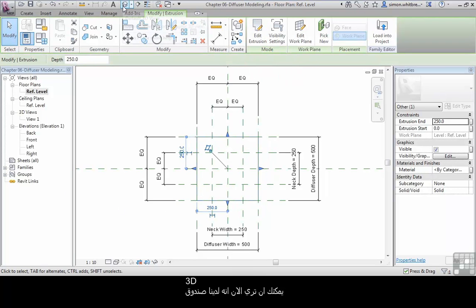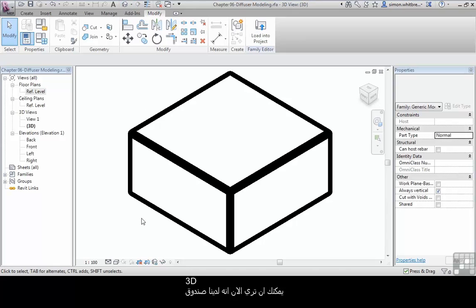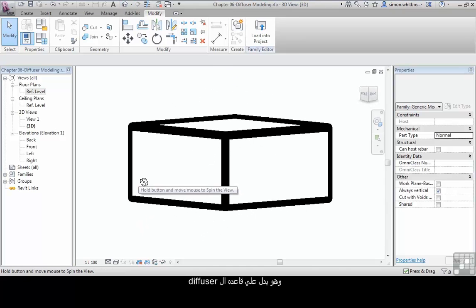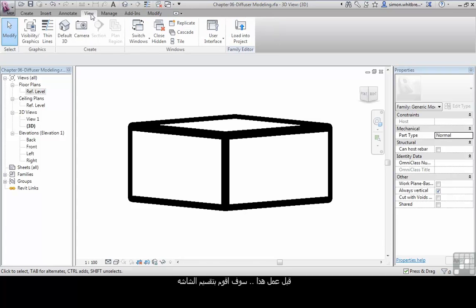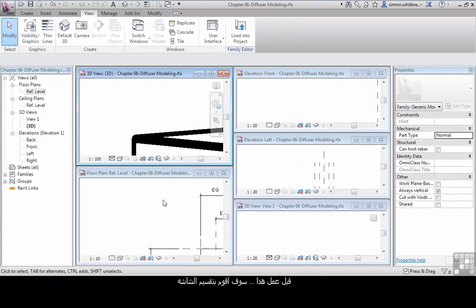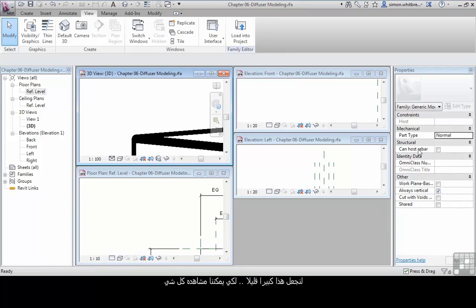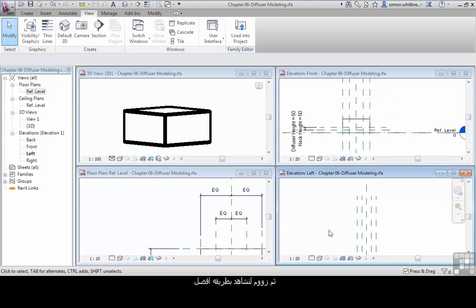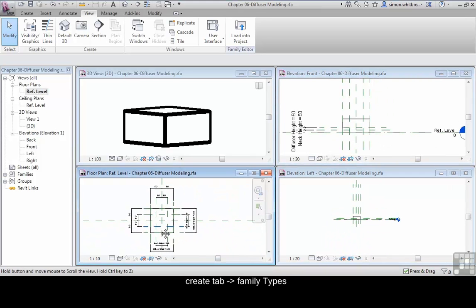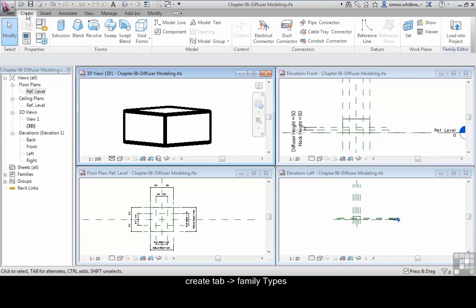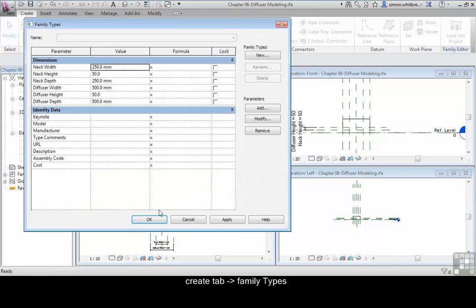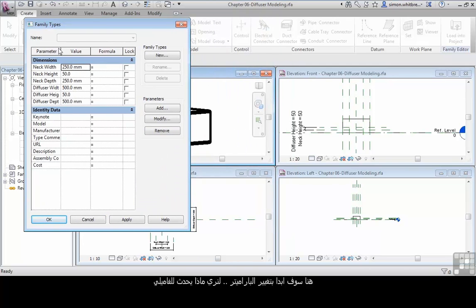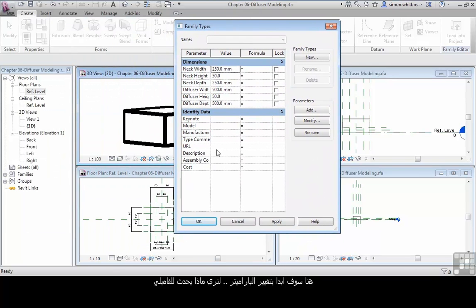And if I go to a 3D view, you can see that we now have a box, indicative of a diffuser. Before I go anywhere with it, I want to test that it works. Before we do that, I'll go to View and tile my views. Let's make this a bit tidier so we can see everything, and zoom so that we can see our different views. Click on the Create tab and Family Types. Here I'm going to start changing my parameters to see what happens with my family.